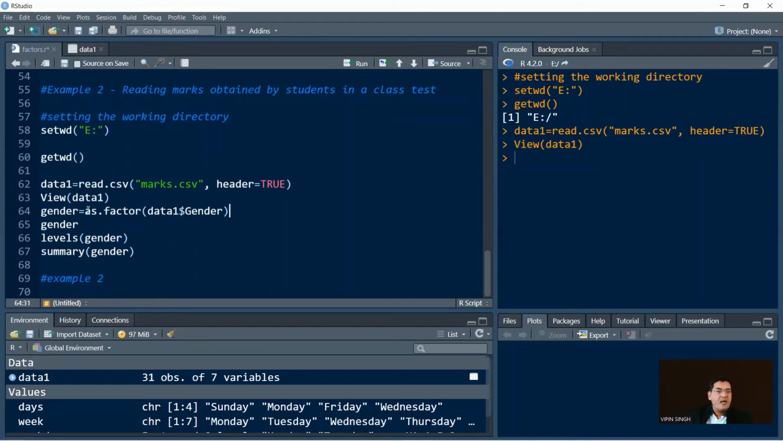So we say as.factor, and then as an argument to as.factor, we give the name of the data frame. This is data1, and the header that we're referring to, or the column that we want to actually access, is the gender column. So we say data1$gender, right? And we equate it to another variable now. This is gender. So this is our factor now.